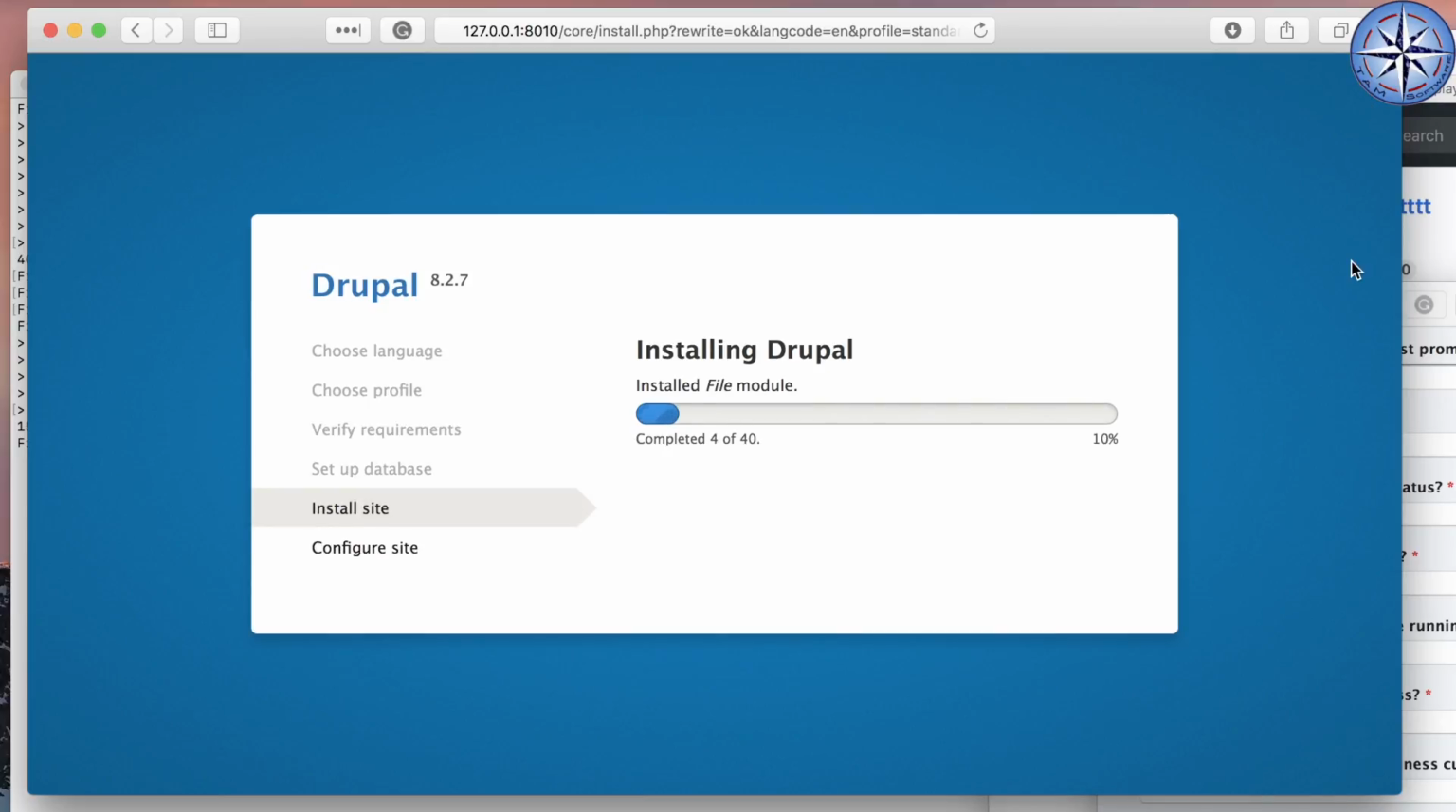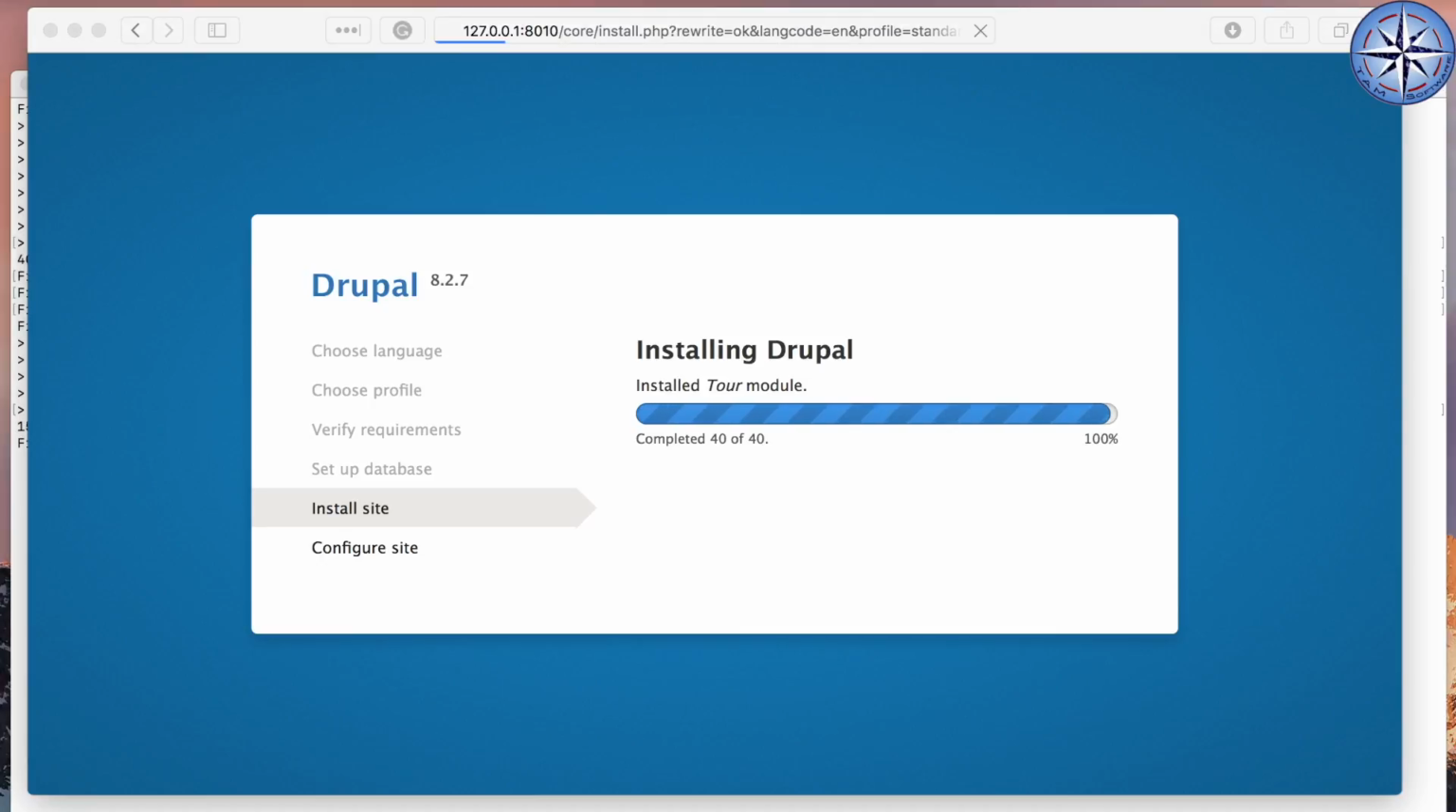And here we go. It's installing Drupal. So we will hop forward to when it's finished installing. Okay, here we are.